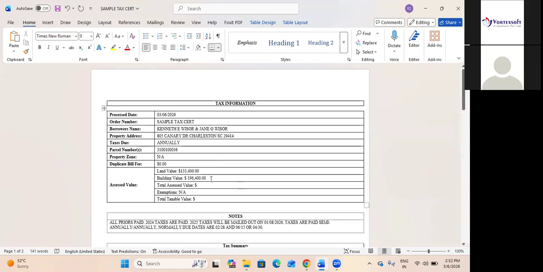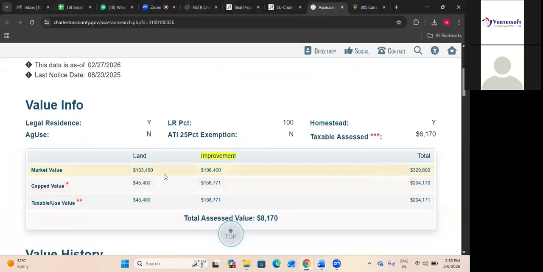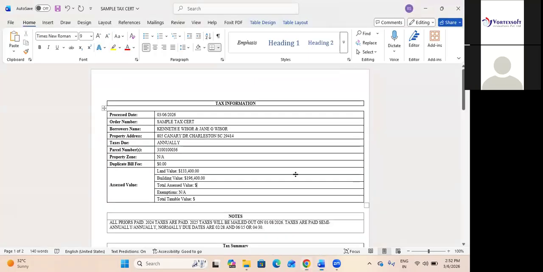Now we have to calculate this one. You see, they have calculated already. Even though they have not mentioned it, you have to calculate yourself only. Don't go blindly for this amount. Okay.